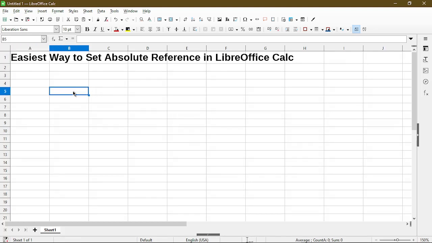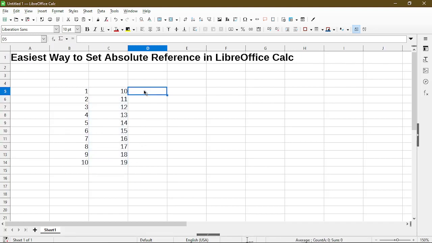I'll get started with just putting in some values and then creating a formula. I'll just do a basic addition here, having cell B5 and adding it to cell C5. Now currently my formula is just using what's called a relative reference.